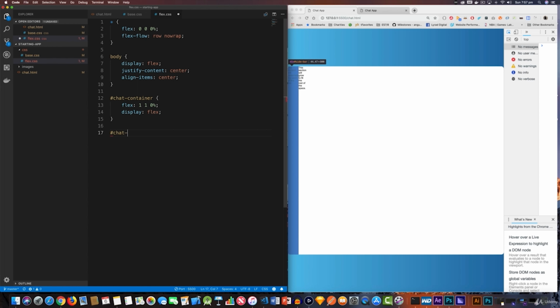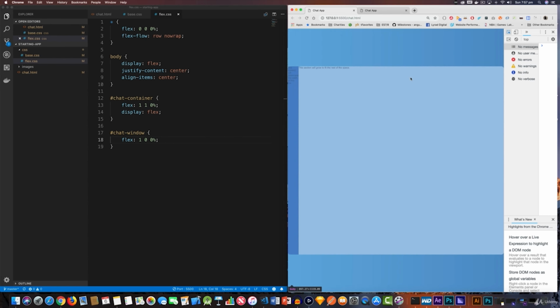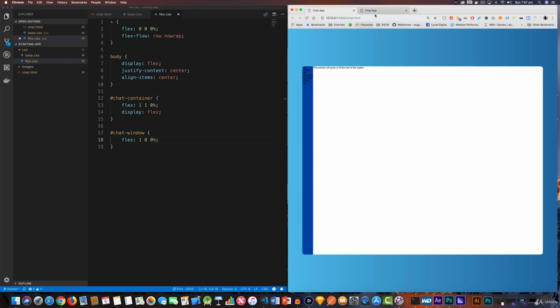So chat window, flex, grow. You can make it shrink if you want. I'm not going to make it shrink. And then 0%. And when I save this, now if we check the developer toolbar once more, we can see that it's now spanning all the way across. And that is exactly the same as the output we now have here.